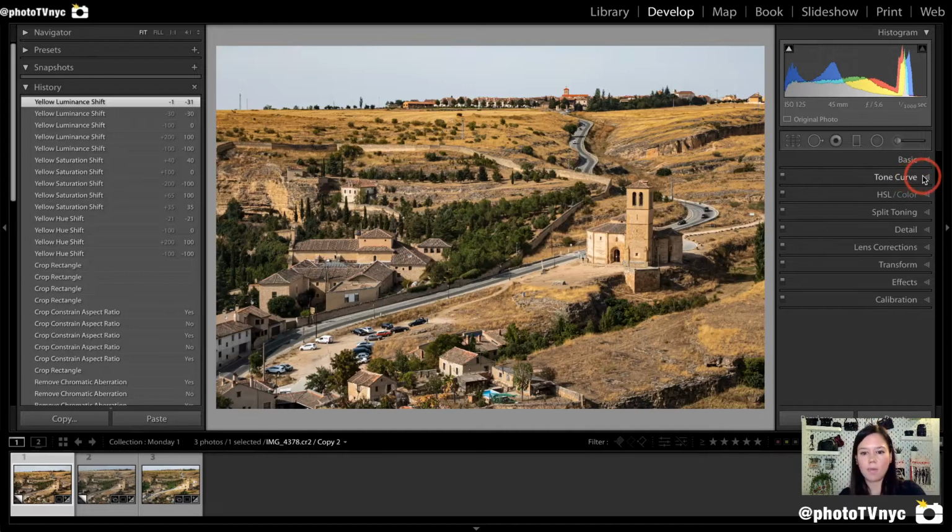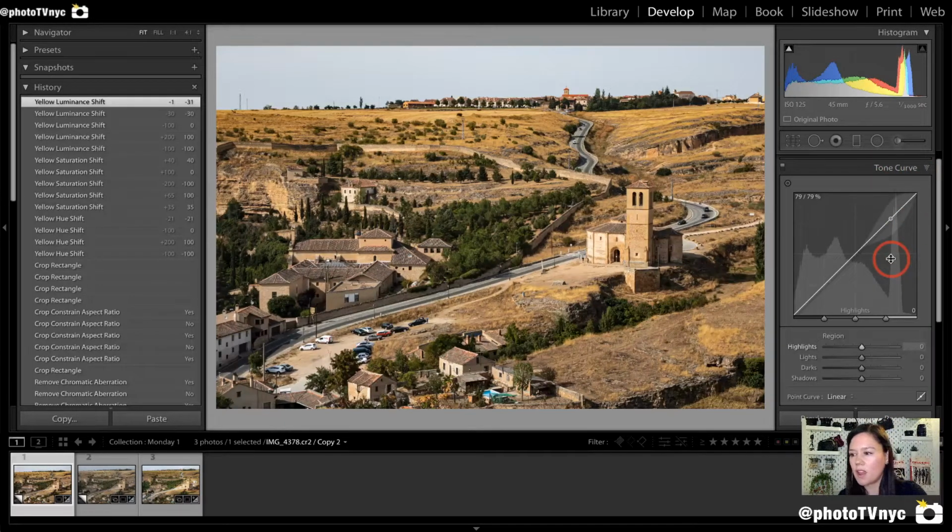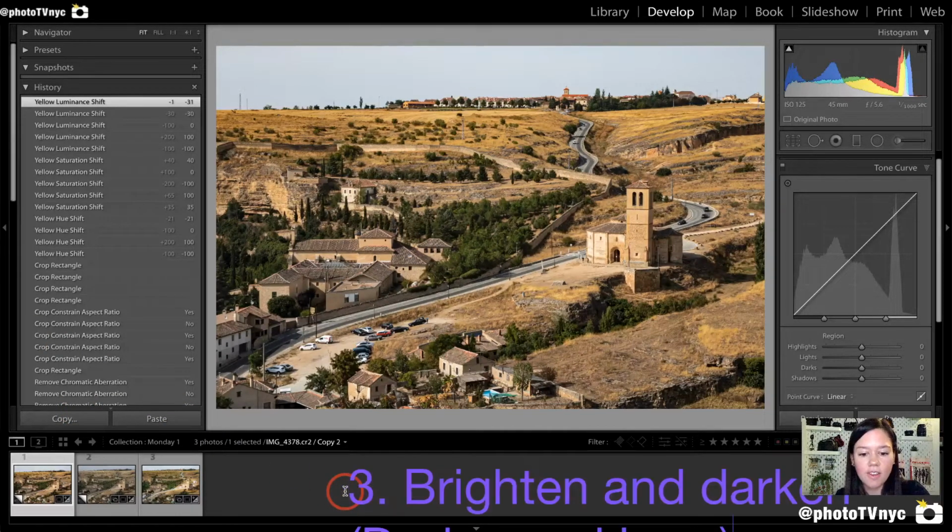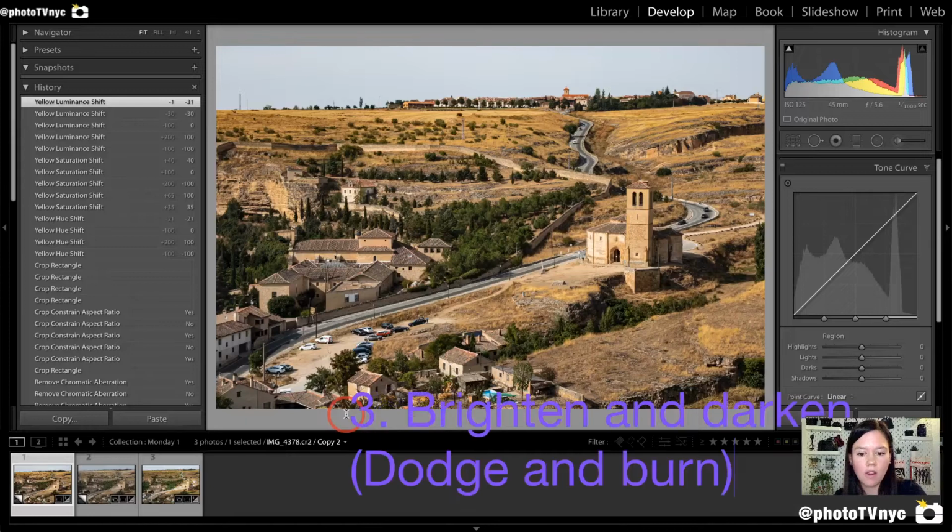Okay, now that I'm happy with this, I'm going to continue playing around with the darks, as this is going to be my third tip of the day. And the third tip of the day is brighten and darken, which means dodge and burn.